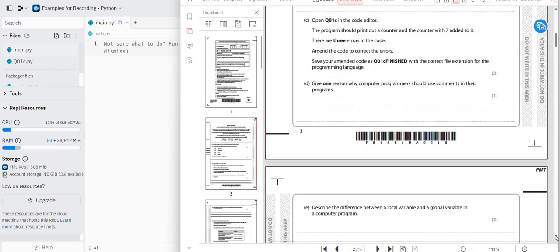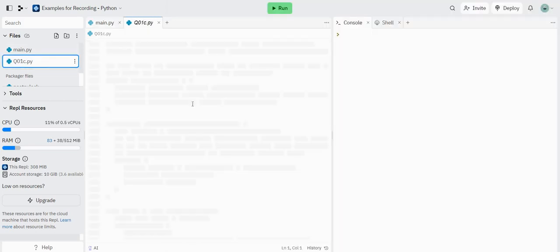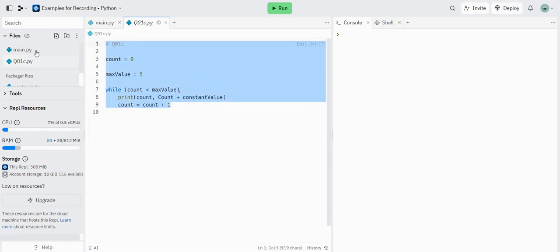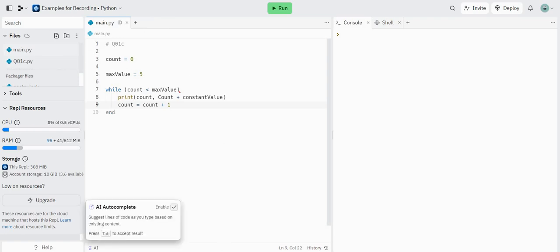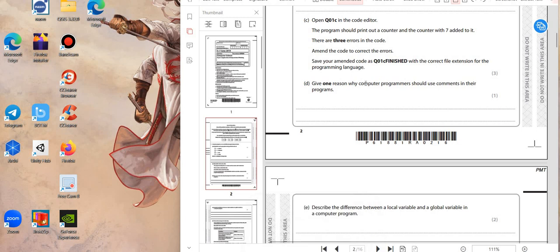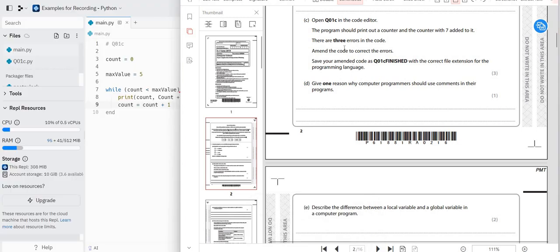Right, let's get into C. So we need to open up Q01C in the code editor. The program will print out a counter and a counter with a 7 added to it. There are 3 errors in the code, so we need to look into the file like this. I'm going to copy and paste that over into there. So what we have to do is find 3 errors in the code, amend and correct the errors, and then save the amended code as Q1C finish with the correct file extension for the programming language.